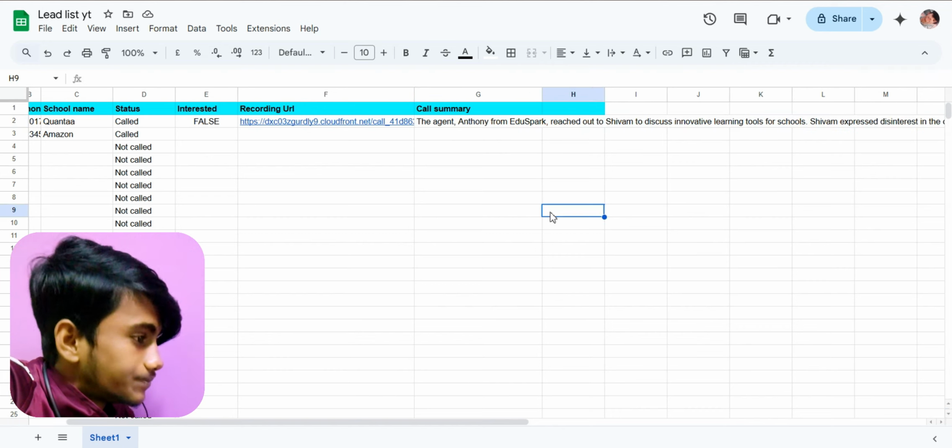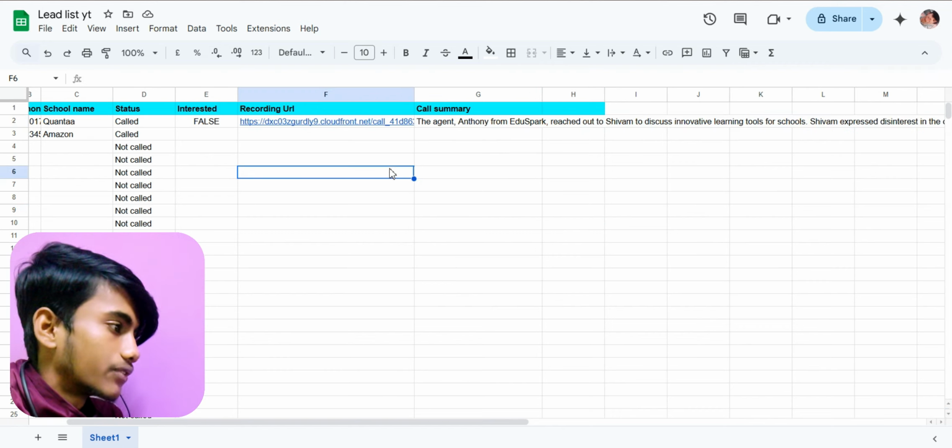So you can see everything working perfectly.